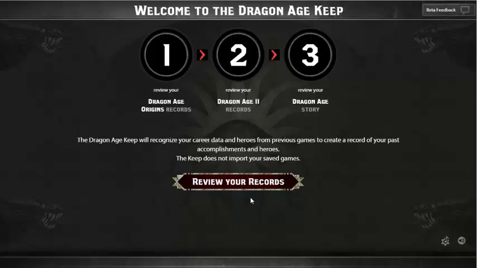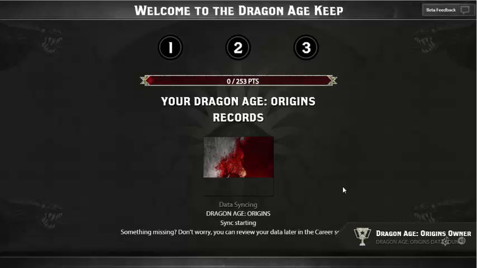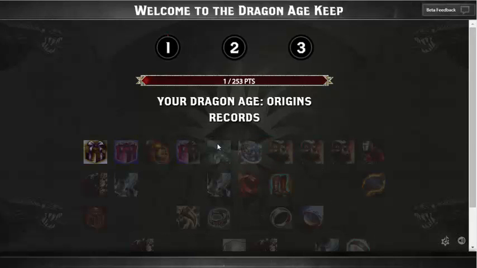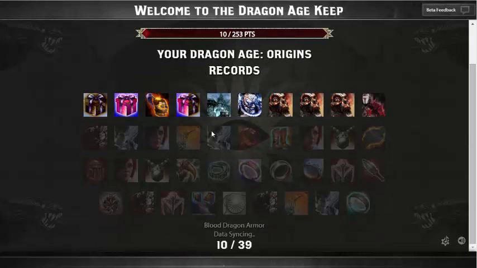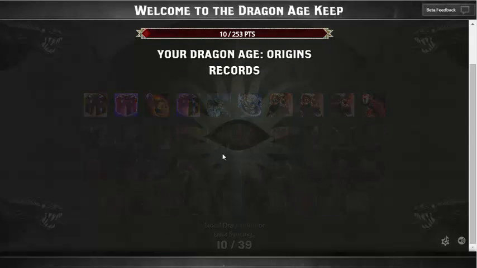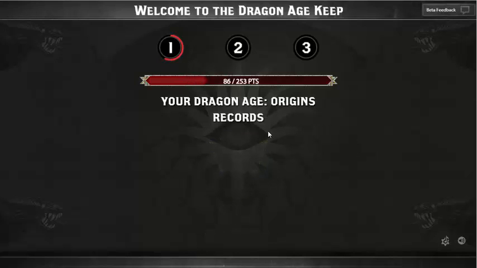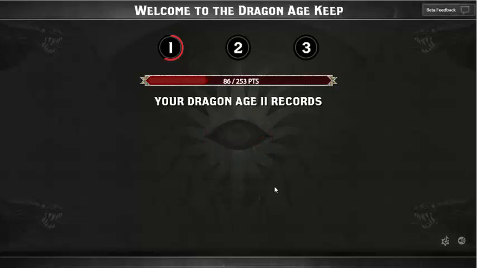So yeah, all you got to do is go to dragonagekeep.com, sign in with Origin, and then click Review Your Records. It will start scanning Dragon Age Origins and Dragon Age 2 that you've played with Origin, those save files. Once it's scanned all the records, you can choose a couple of characters and then it will sync up the new game with your old characters, so it's good.